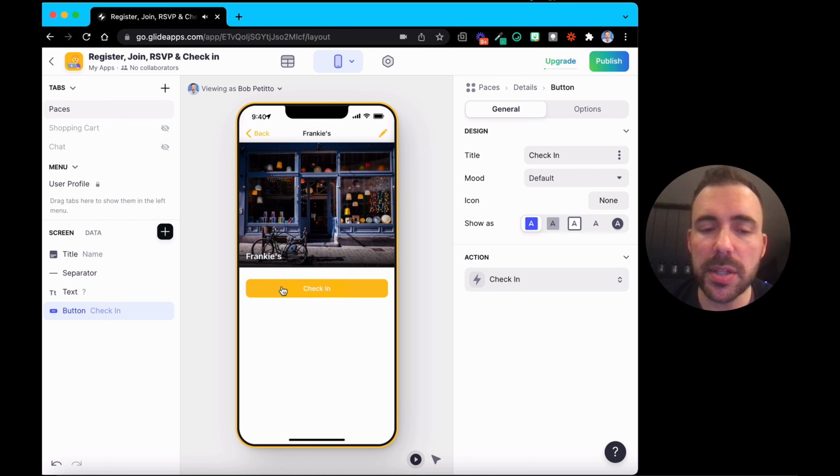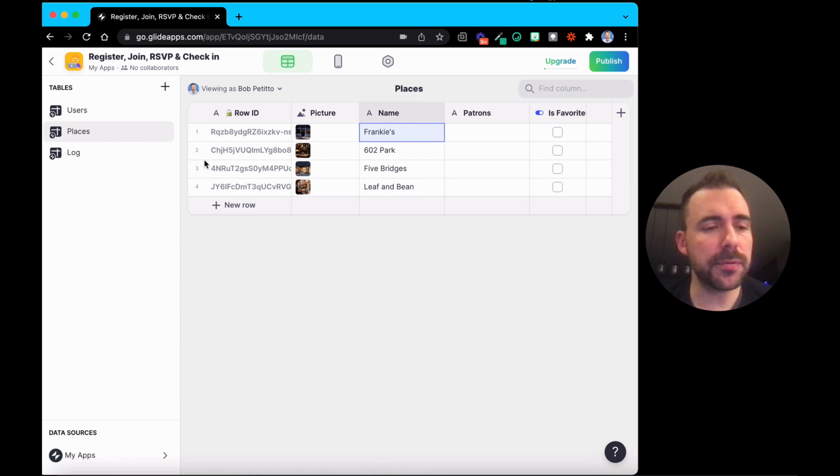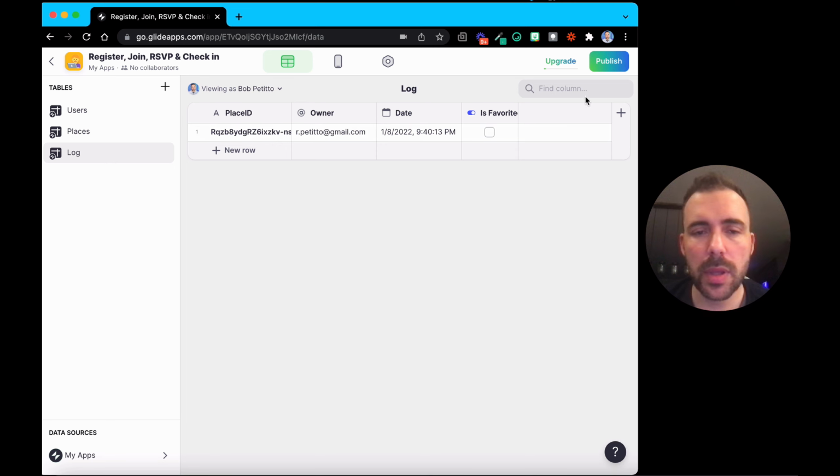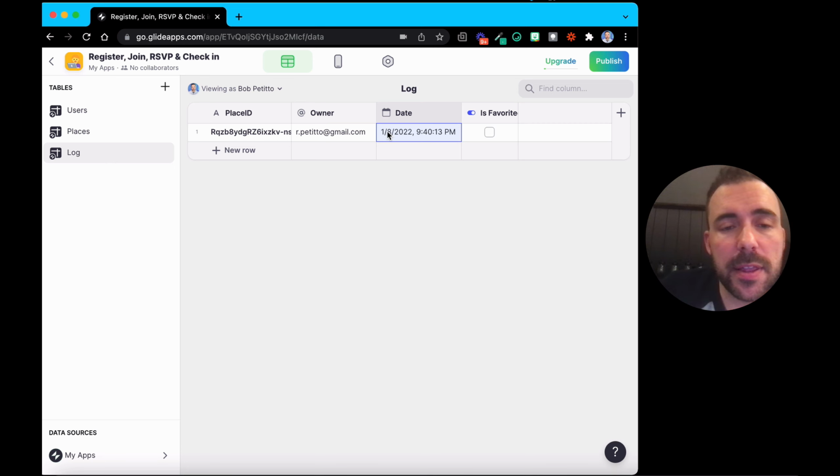Great. Now the button is still showing here, right? I imagine that once you've checked into the place, you don't want them to push that button and spam that button multiple times. So here we have our log. We don't need this dummy first row, where we have the place ID, the owner, and the date. And now we want to hide the button if this owner has checked into this place.